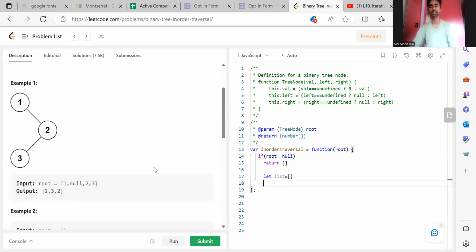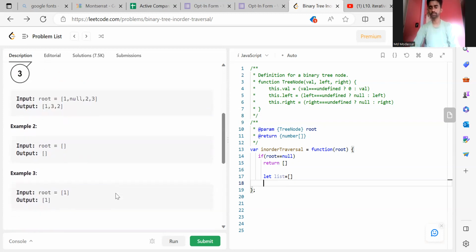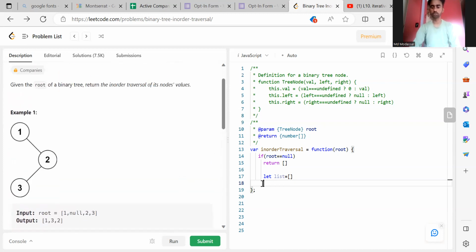I hope you understood recursion. Recursion is just like a method, a function that calls itself. So I will try to do that. When I use recursion, I need to declare one function. So I will call from here the function with root and list, and finally use the return.